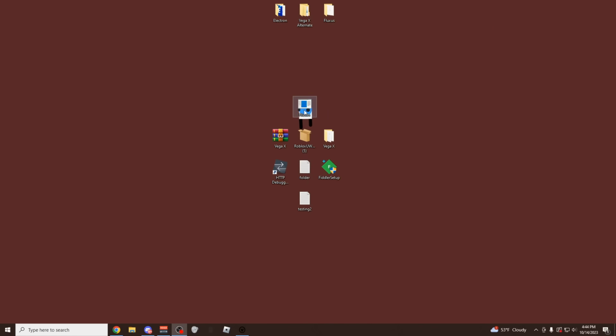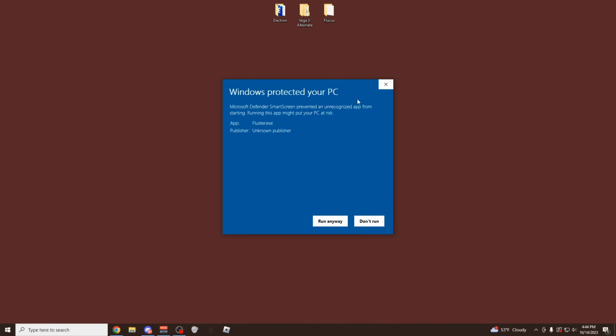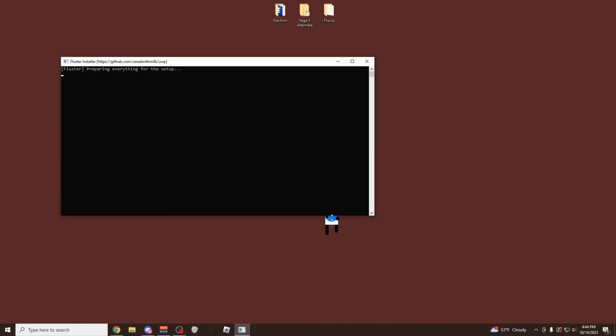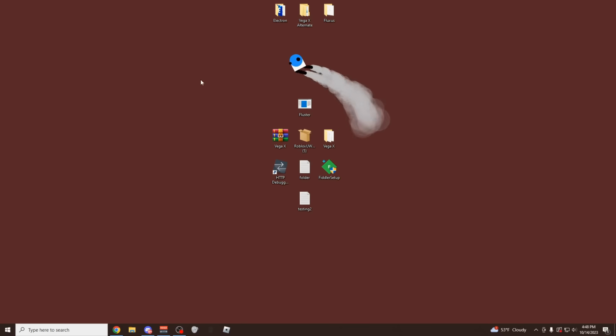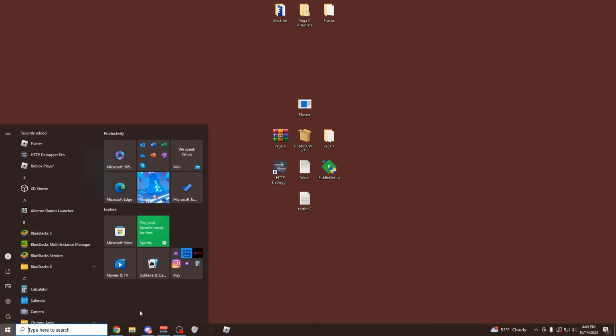Pretty much this is a version of Roblox that does not get detected as being old. You can revert Roblox before you do this, but it really won't matter no matter what. Open it up. It's going to say Windows protected your PC. Click run anyway. As you can see, it's going to say preparing everything for the startup, copying binaries, setting up Fluster. It's all done and it closed. That means you have the installation of the Fluster version of Roblox on your computer.